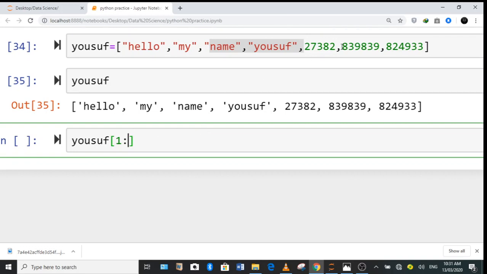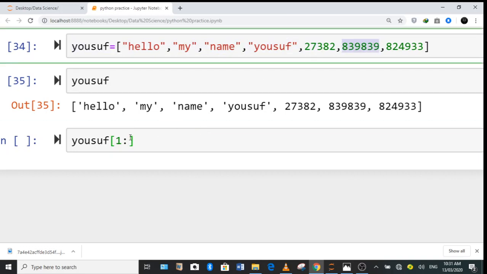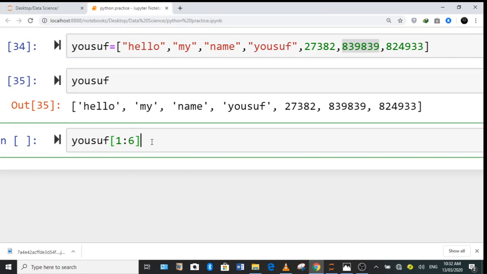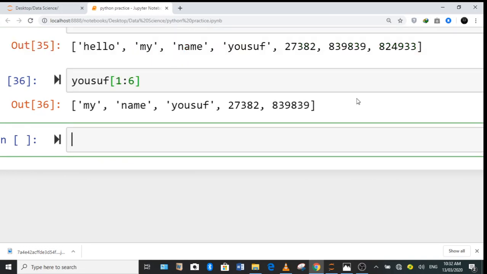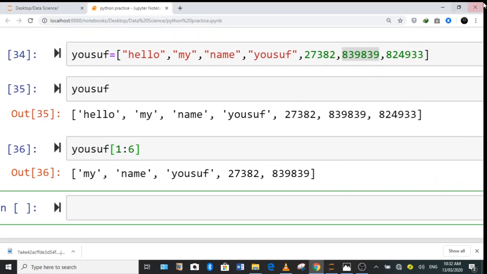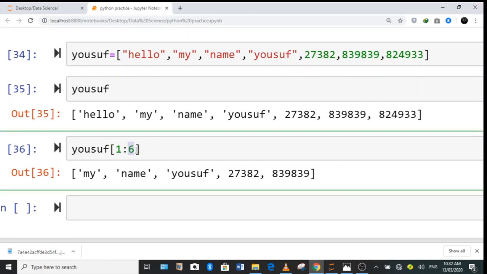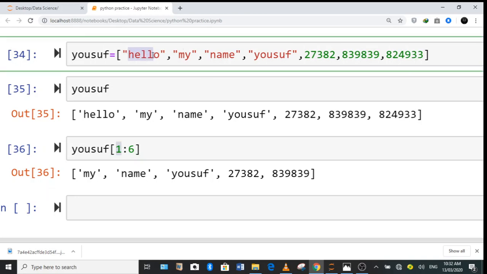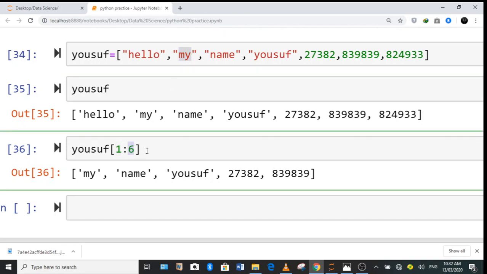So I want the values till the 5th index, so I mention 6 here. You can see this gives us the values till the 5th index, because I wrote 6 minus 1, 5. It gives the 5th index value, starting from the first index, "my". This was 0, so I didn't mention the 0, so it has given me the values from the first index till the 5th index. 6 minus 1, 5th. Okay.